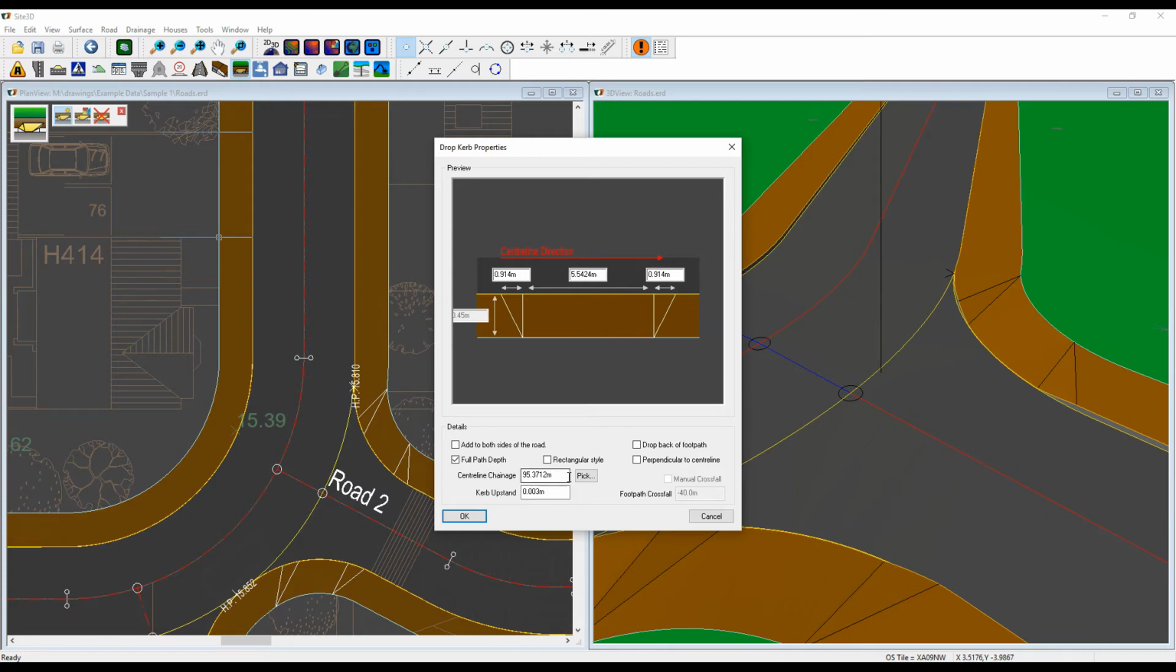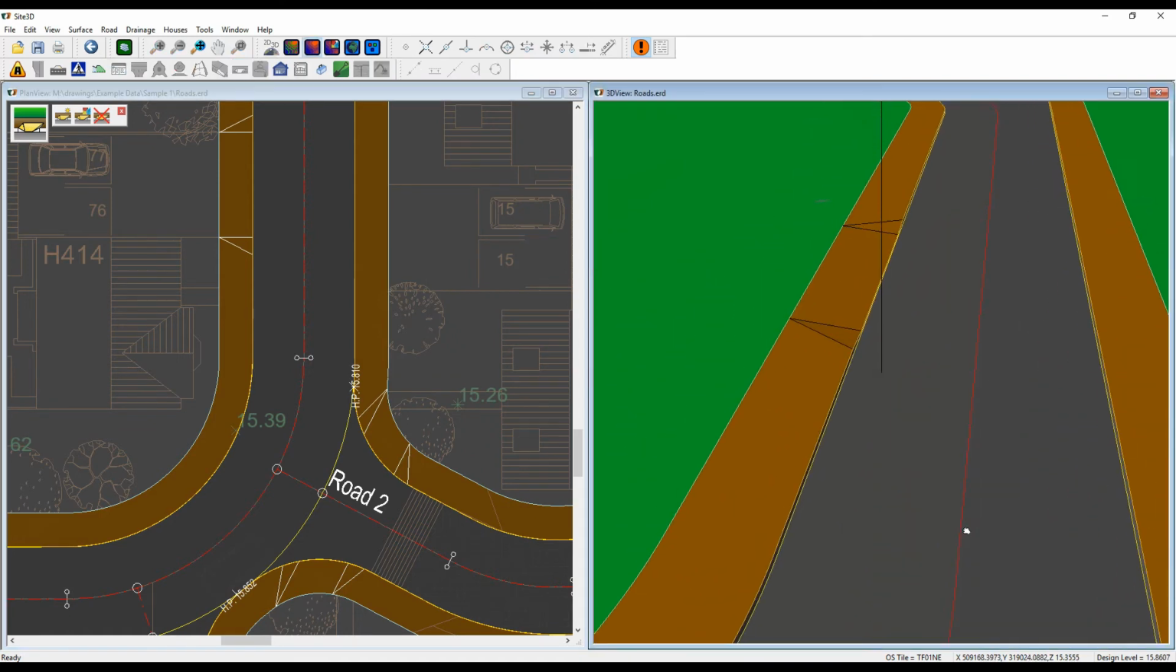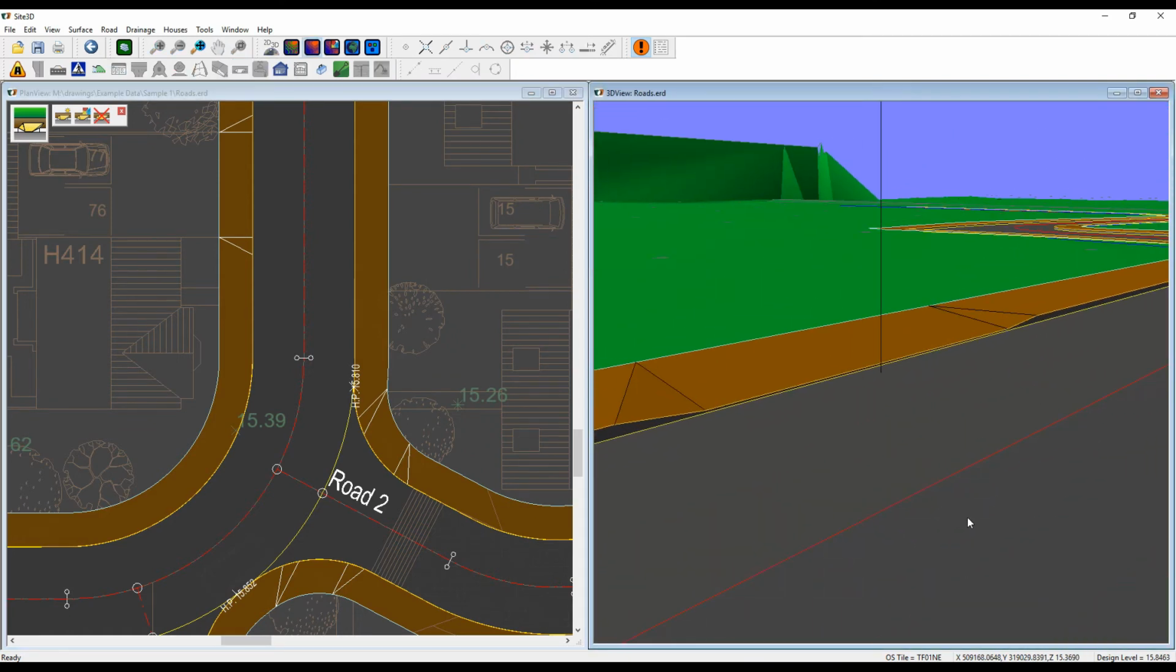Now this time we want the upstand to be 25 mm because that's the standard for vehicle crossing curb upstands. And I'm going to click OK. So now you can see we have this 3D vehicle crossing here with a 25 mm upstand going up, and you can see that it's dropped the curb line here, but it's left the footpath as is.